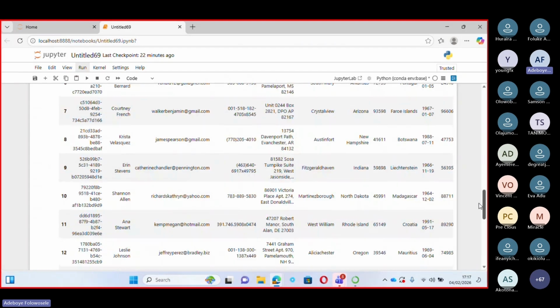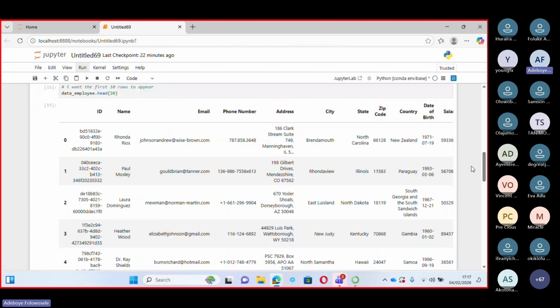And when you look at the numbering here, I want you to take note of something. Numbers in computers start from 0, not from 1. In mathematics, numbers start from 1. In data analysis or data science, numbers start from 0. So let's continue.